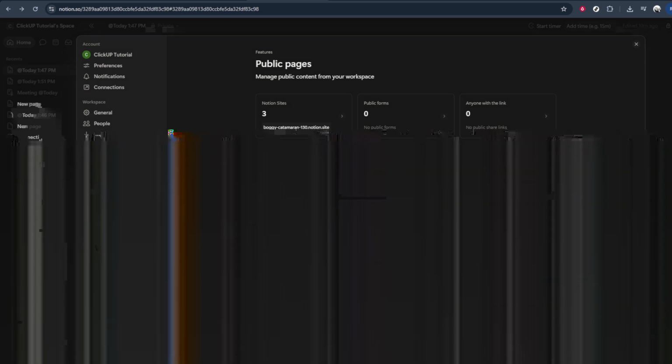Next, look for the three dots icon next to the domain you want to change. This icon usually indicates more options. Click on the three dots to open a small menu with actions related to that specific domain. In that menu, select Update Domain Name.